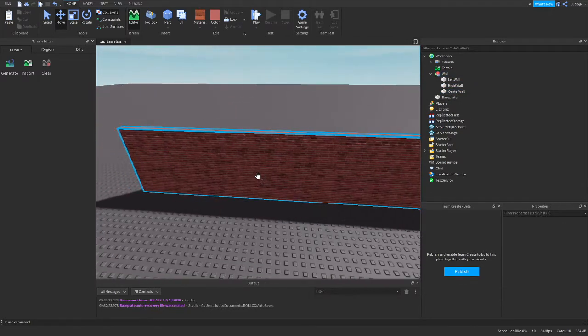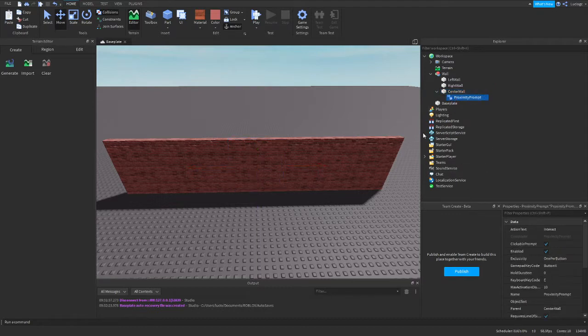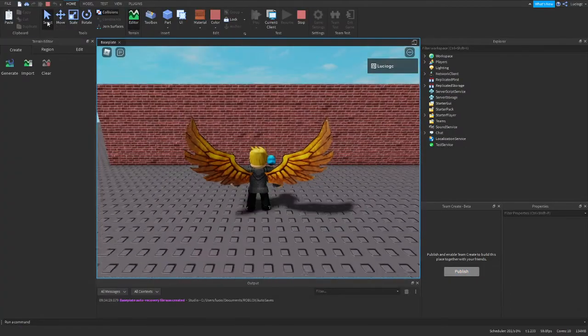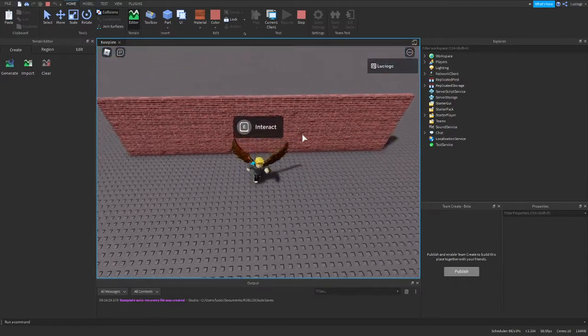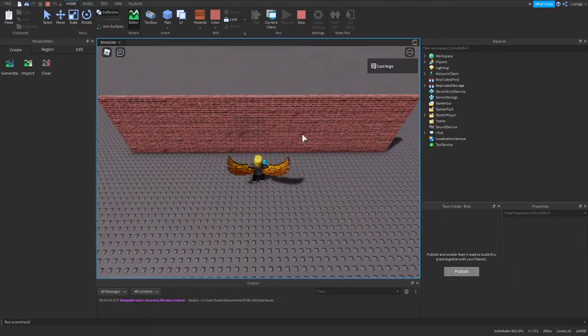Perfect. Now you're going to click on our center wall, and we're going to add in a proximity prompt. If it doesn't show up here, you can just search proximity prompt like that and click on it. Now you have a proximity prompt. That's going to be what shows E, interact, or whatever, and we can customize these messages as well. You can see, if we get close to it, it'll do it. You can hold E or do whatever you want.